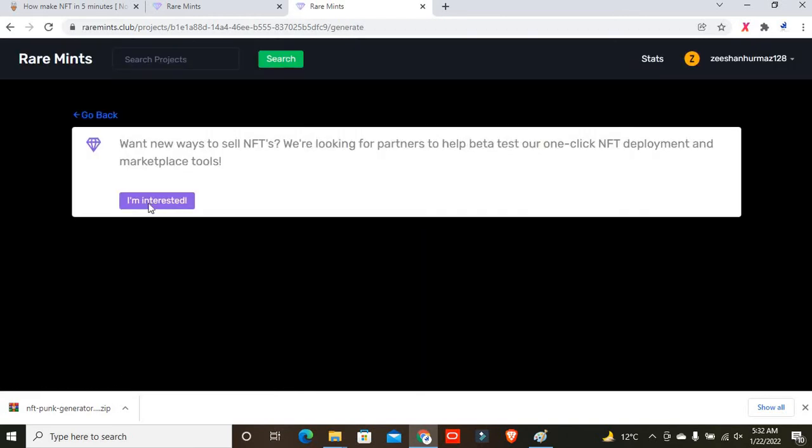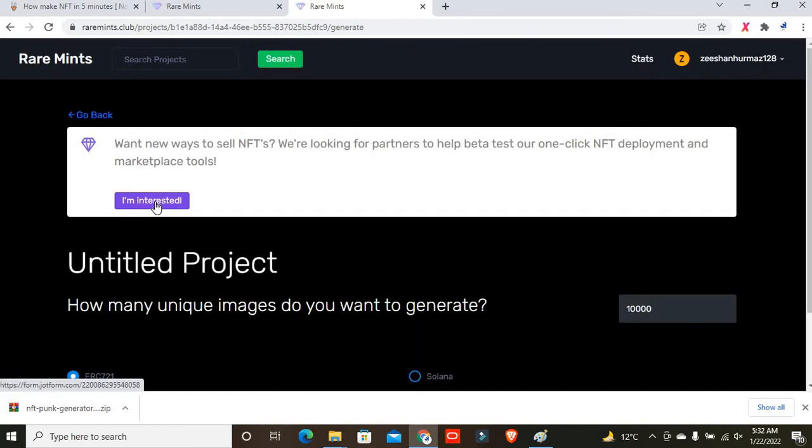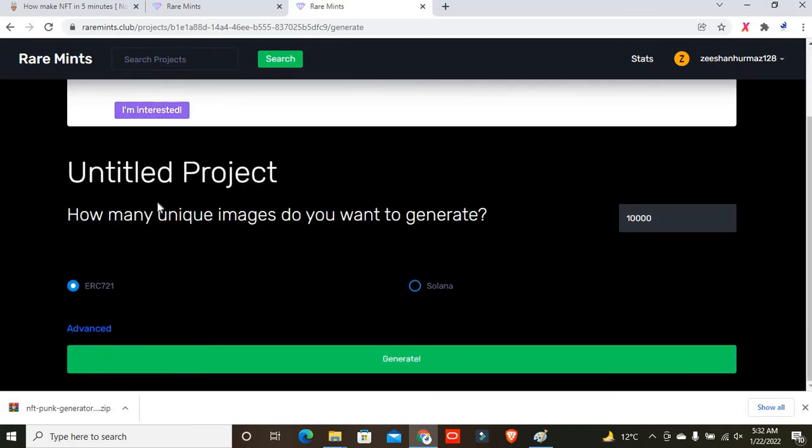You can see, want new ways to sell NFTs. We are looking for partners to help beta test one-click NFT development and marketplace. Right here you can see how many unique images you want to generate, but I just want to add almost 100 NFTs right here.